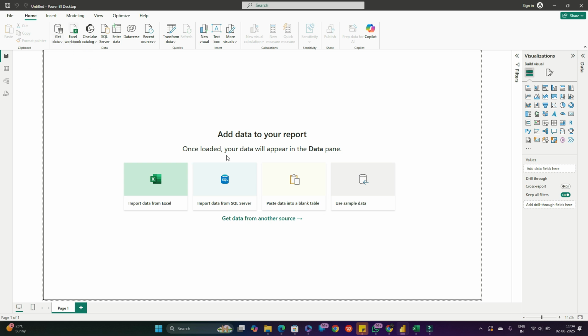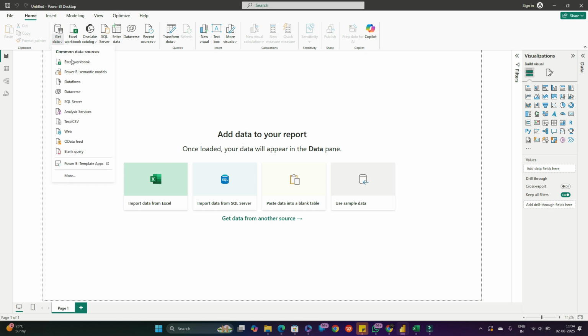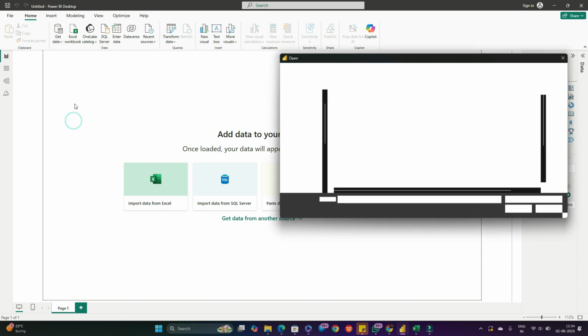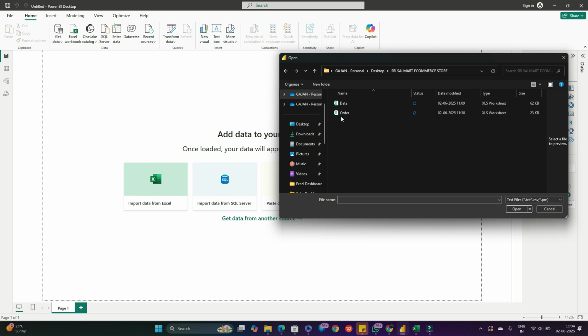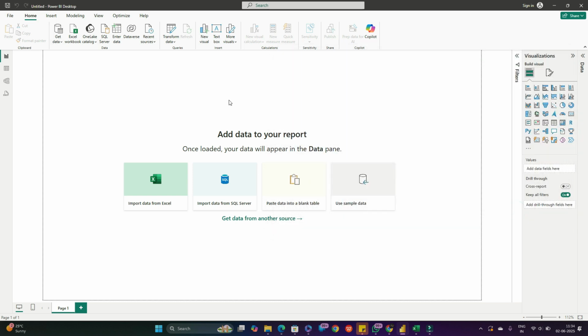So this is the Power BI desktop, right? And here we have Get Data. There are various sources from which we can extract the data to design our dashboards. But my data is in CSV format, so I'll select CSV, go to the folder where I saved the data, select the data sheet, and open it. It will take only a few seconds.